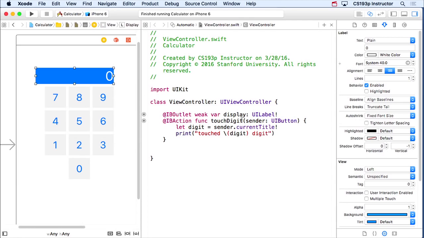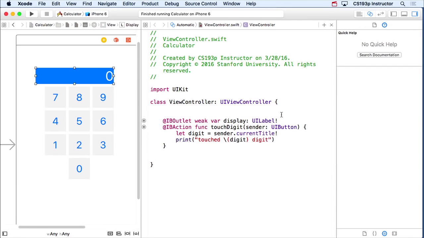Okay, so I hit connect, and instead of creating a method here, it created a property. Now, again, this IB outlet is just something that Xcode puts to put this little circle here, so we can see what it's connected to, so you can ignore that. I told you to ignore weak and strong, so you can ignore that. And so hopefully this is familiar to you. It looks like current title, var. This is a property on our controller, okay? An instance variable, if you want to think of it that way. It's called display. Its type is UI label exclamation point.